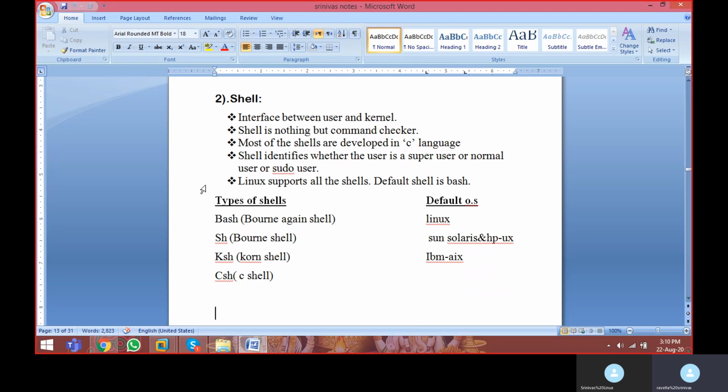So how are the shells developed? Shells are developed in C language. Shells identify whether the user is a super user, normal user, or pseudo user. Linux supports all shells. The default shell is bash. Now we have types of shells. Bash, Bourne Again shell. Default OS is Linux. SH, Bourne shell. Default OS is Solaris and HP Unix. Default means when you log into the system, which shell opens, that is the default. But every operating system supports all shells, so you can switch into different shells. We are going to see that in our classes.